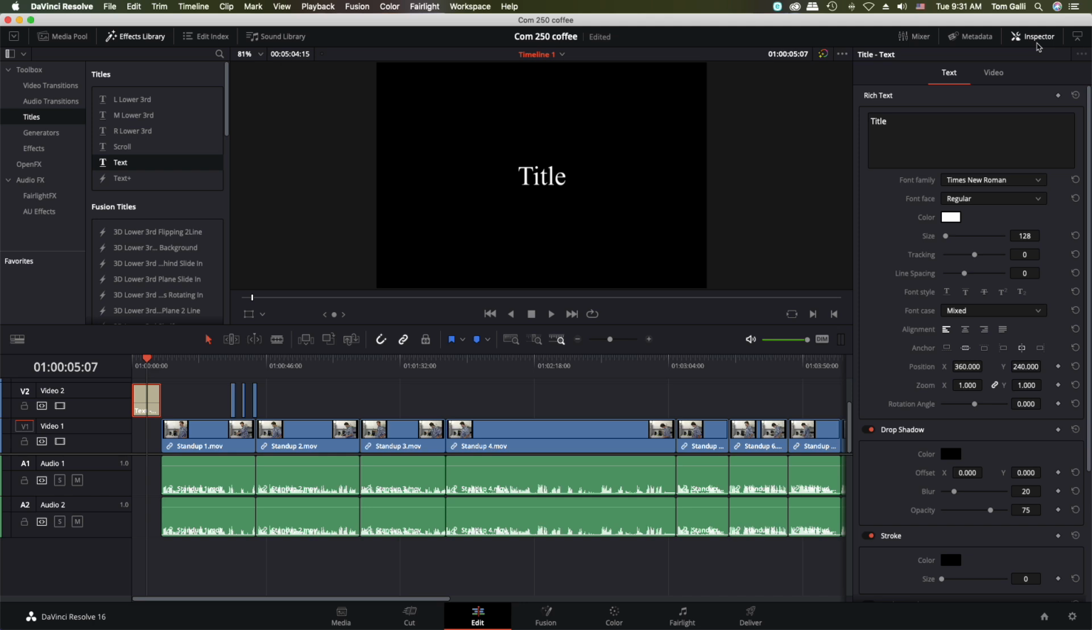Now notice when I did this, a couple of things happened. First, my inspector window did open, right? I've got new information here. But secondly, I've lost one of these video windows. This is because I'm working on a pretty small screen.